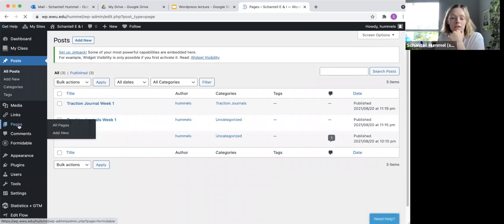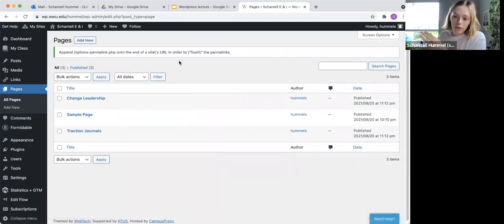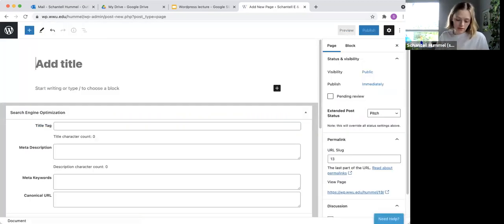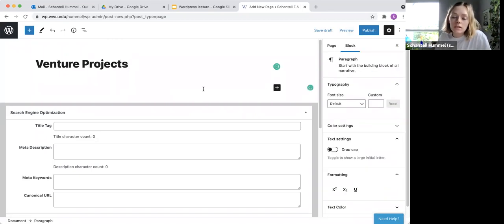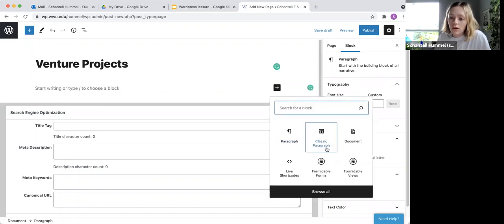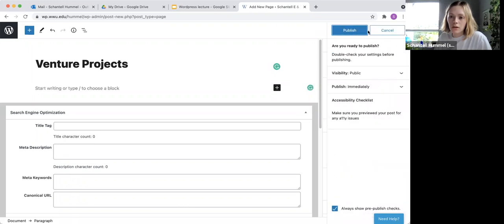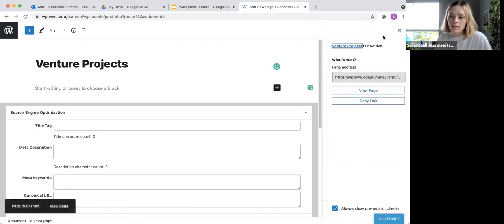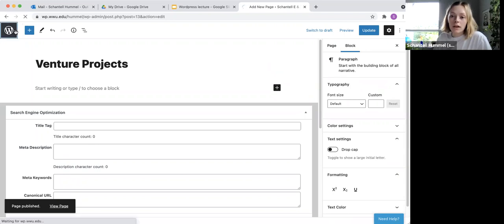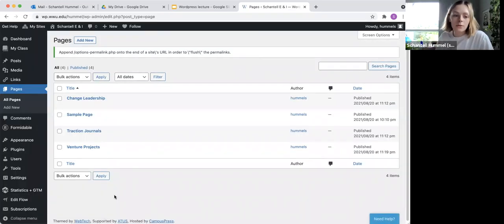For pages, you're going to bare minimum need 3 different pages. Change leadership, traction journals, and venture projects. Okay, so let's add venture project to this venture projects. And you can go in and add text, all of this stuff. You can check that out later, but you can add photos and all of that too. So I'm just doing this to show you all. So I'm going to publish this page, and now I'm going to show you how to add it to your menu on your actual site.